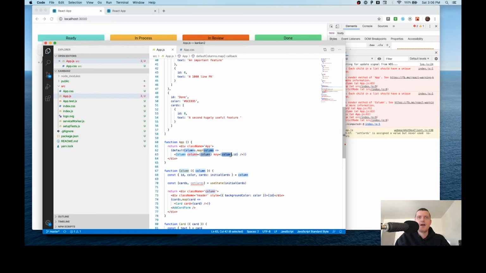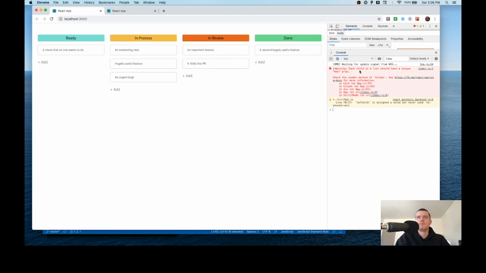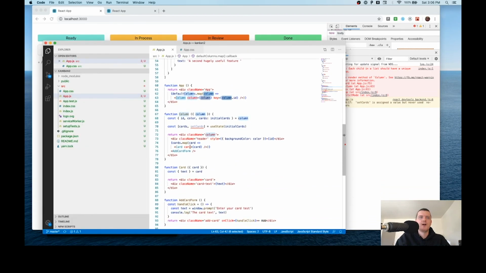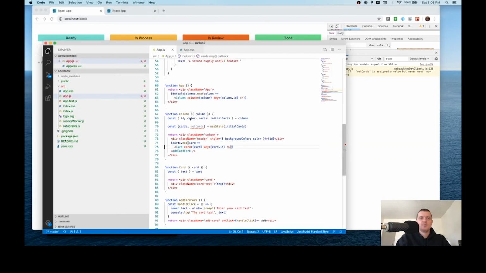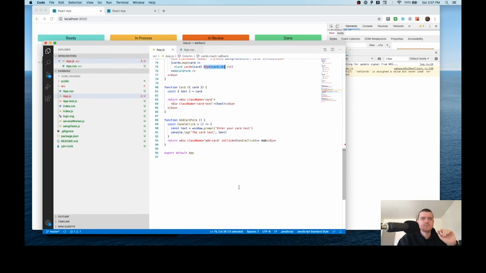So now if I save this, now we only have one complaint. See that? Because we map over cards. So cards also have an ID, so we're just going to do the same thing. Key equals card.id, and then save that. And we're good. Now it's complaining about something else. So sorry about that, brief digression, but really important. If you see errors like that, complaining about how each child needs a unique key, that just means you need to do this.